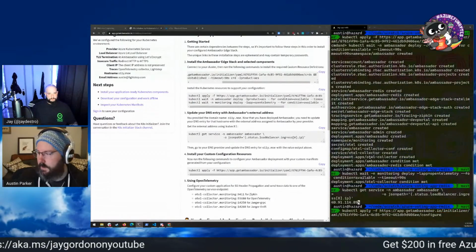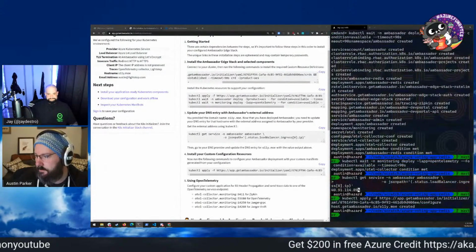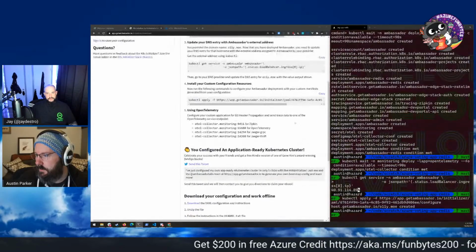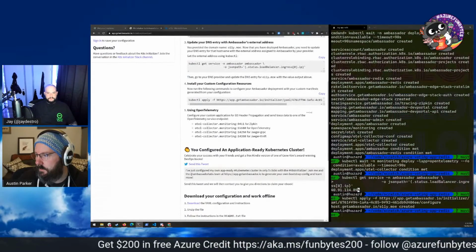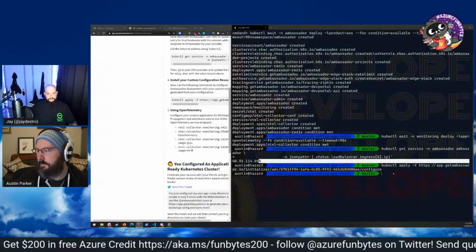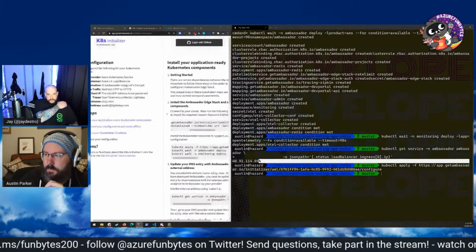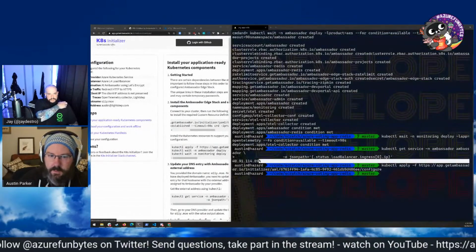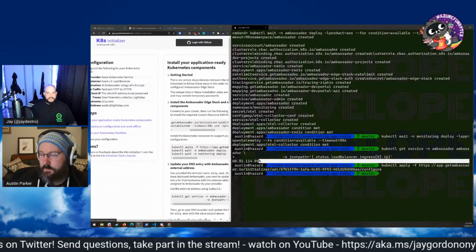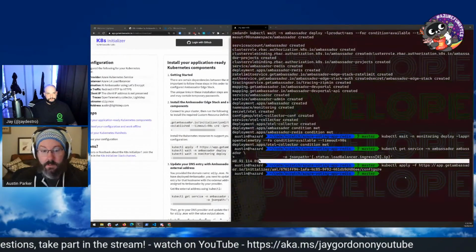So we're going to do one last little bit of config here. On the right, you're doing a bunch of kubectl commands to apply the different manifests that have been provided to you from the Kate's Initializer. So now that we've done that, we actually have done all the setup we need.